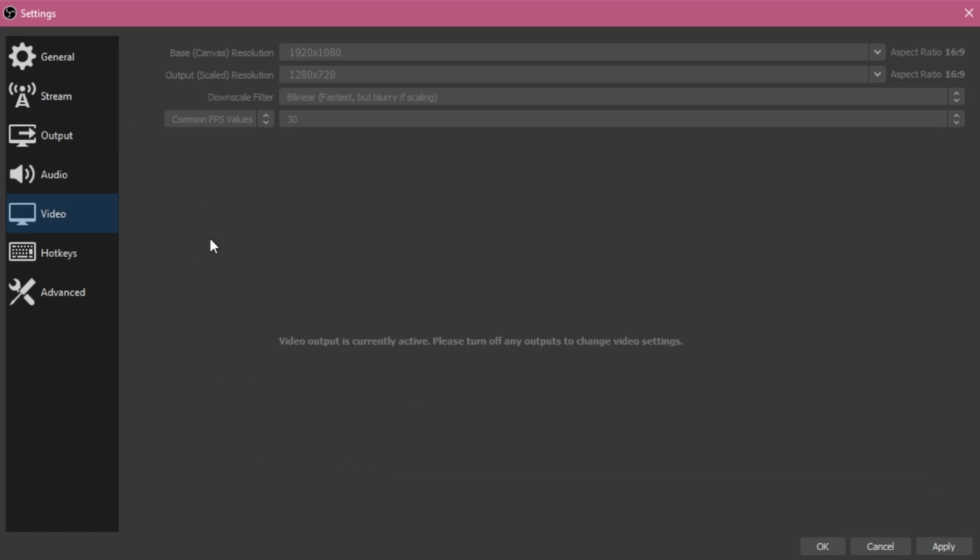Now that we're in video settings, for this part, it's kind of confusing at first. It's like a mix of what's best for your stream and what's best for your recording. What I have here is base or canvas resolution is 1920 by 1080p. That is basically when I have OBS set up, the screen that is previewing everything is going to be 1920 by 1080p. And that is totally fine to me because that's how I have all my overlays and stuff set to.